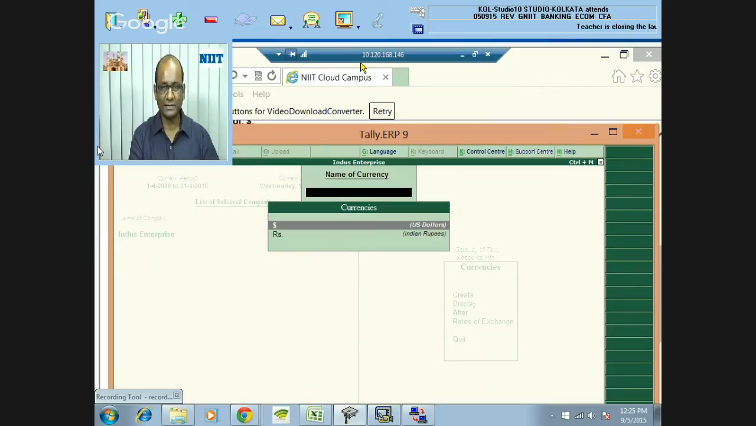Now, once after establishing the currency format here, yes, Shah. Yeah, I'll check that. That won't happen. I'll check it out. Okay. Shah, I'll check.